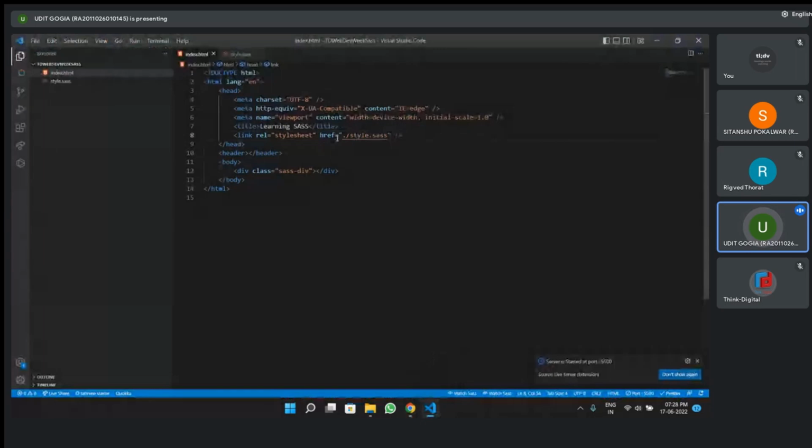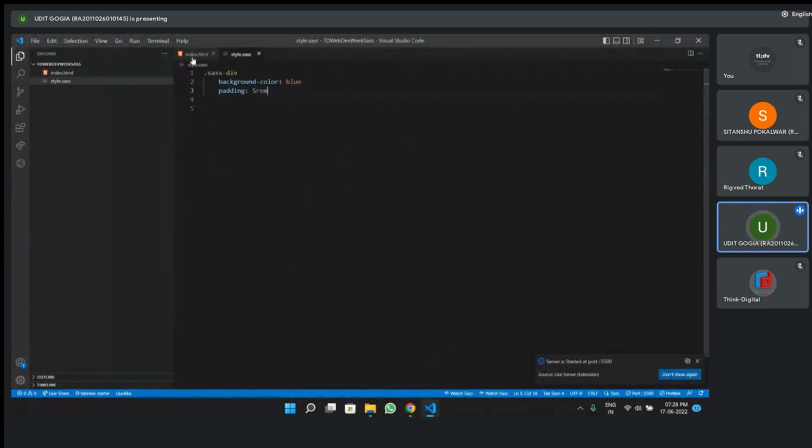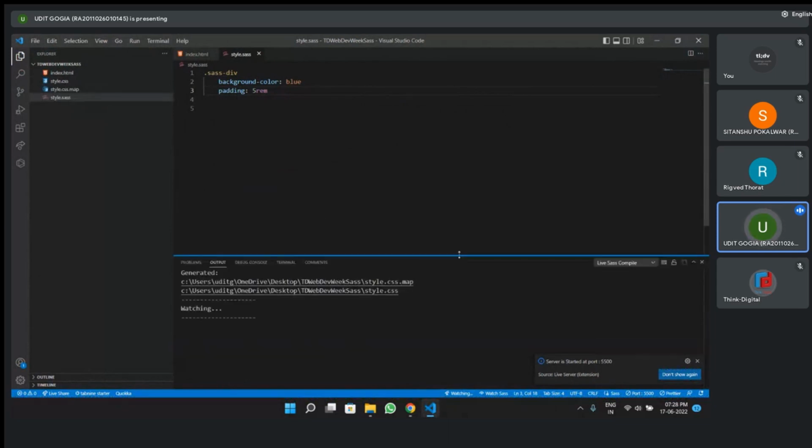For my HTML to understand my SASS code, what I have to do is run this extension using Watch Sass. I'll click on it and it will show Watching. That means it will now monitor my SASS code and convert it into normal CSS. As you can see, as soon as I click the button, I got two files in here.